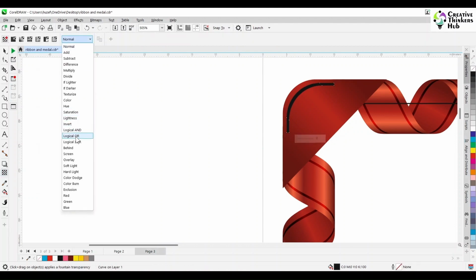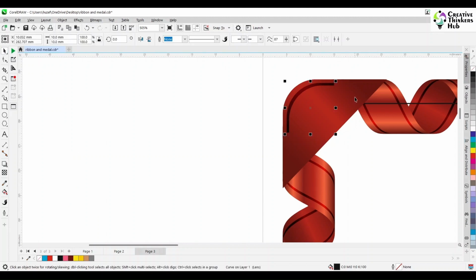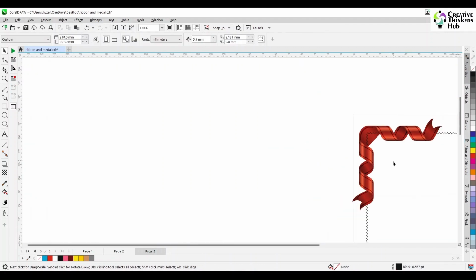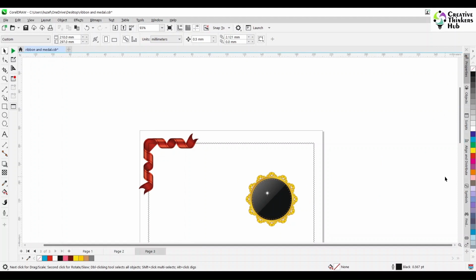Again, same black and overlay. And then that is what we have done. Now group both of them and shift page down. Or you can keep pressing control page down. Okay. Now delete that line that we had created. It's not needed. And we are done with this.